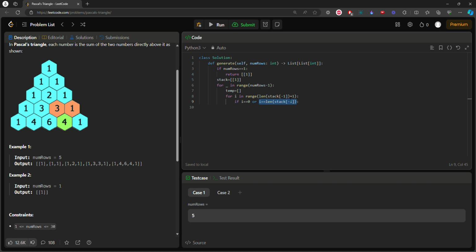So that's why I'm using plus 1 over here, so that I get I equal to the length of the top of the stack minus 1, mainly to get these values. So if this happens, then directly append value 1 to the stack.